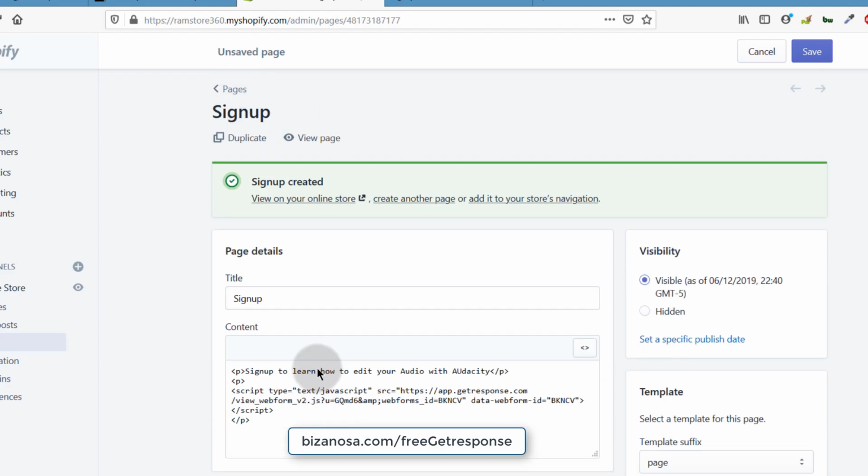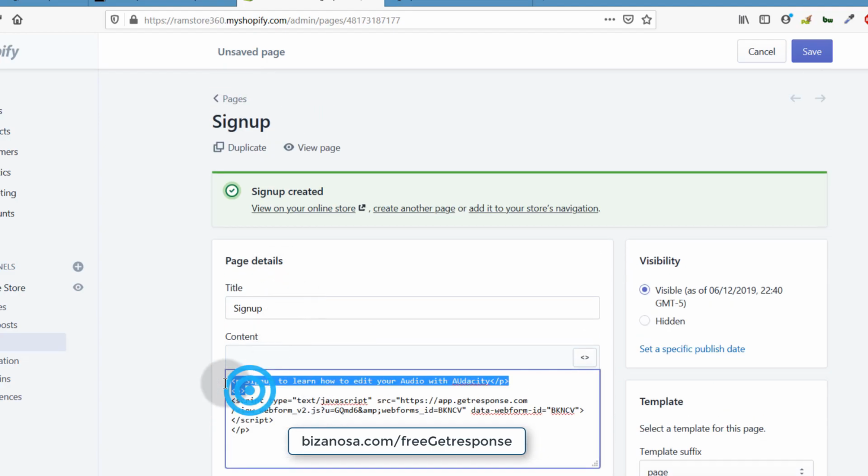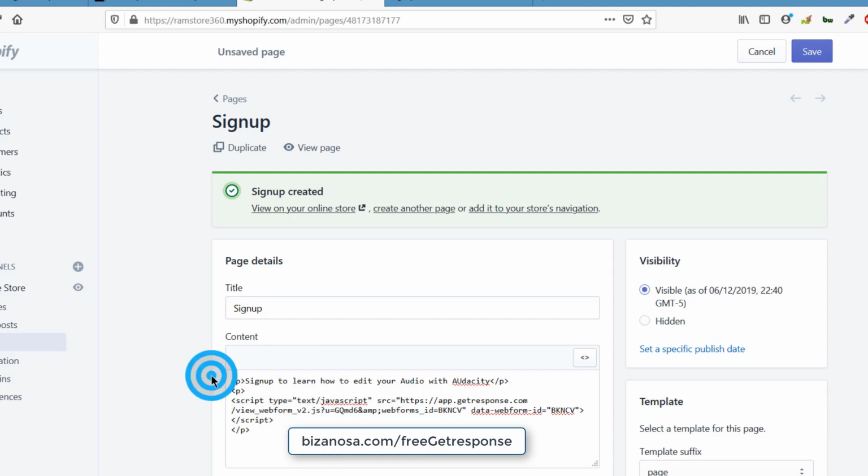Okay, so in this video you've seen how you can add the Getresponse sign-up form on Shopify. In the last video you saw how to add it on WordPress. So that's it for this.